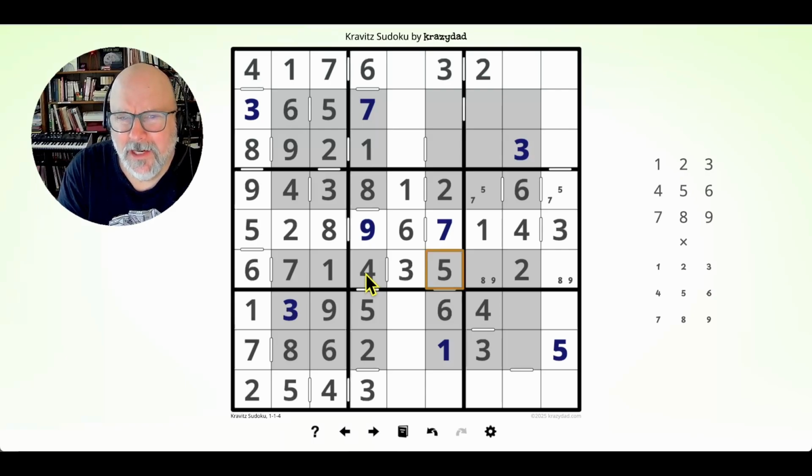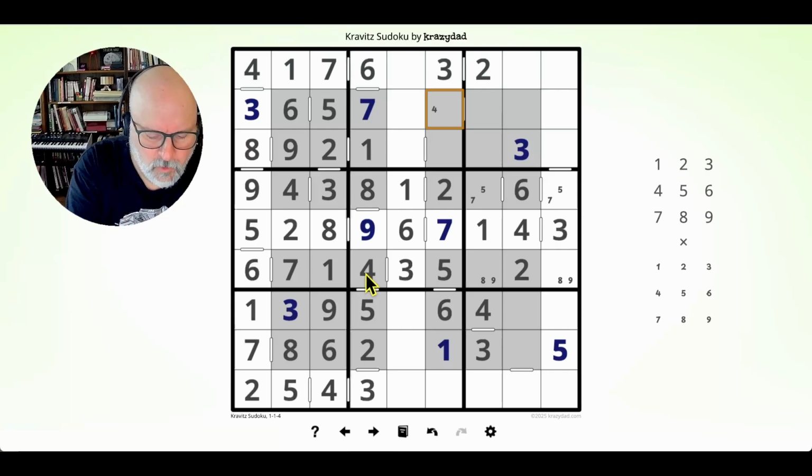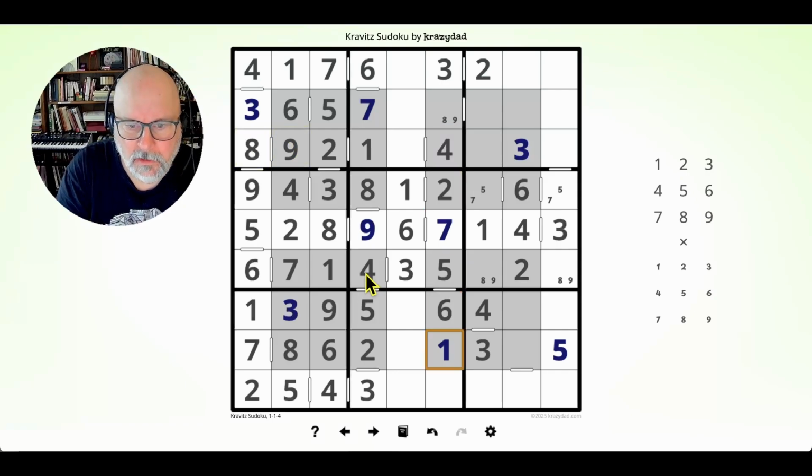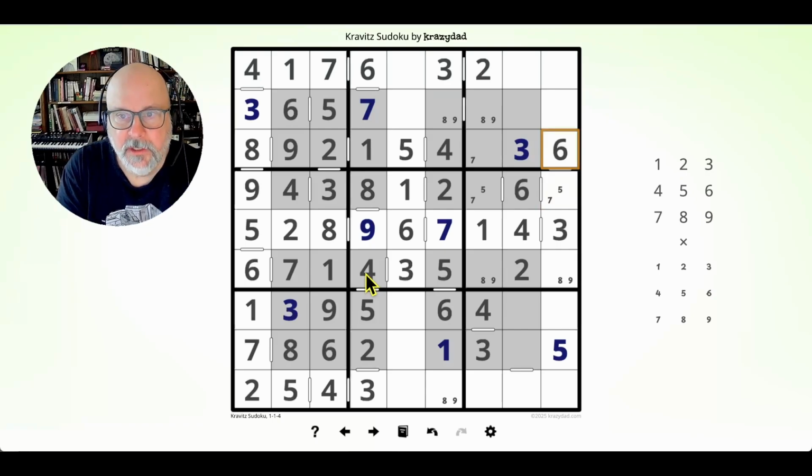In column 6, the remaining numbers are 4, 8, 9. We already have a crossing 8 and 9, so there's our 4. There's another 8, 9. This 4 is adjacent to a 5. The remaining numbers in this row are 6 and 7. Adjacent to this 8 and 9 are another 8 and 9. I can see in these 2 cells that this one can't be 7 because it needs to be adjacent to either 7 or 5. So this must be our 6.